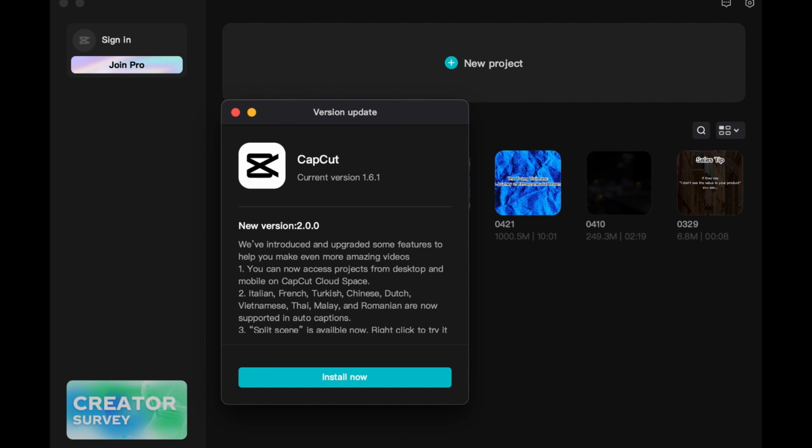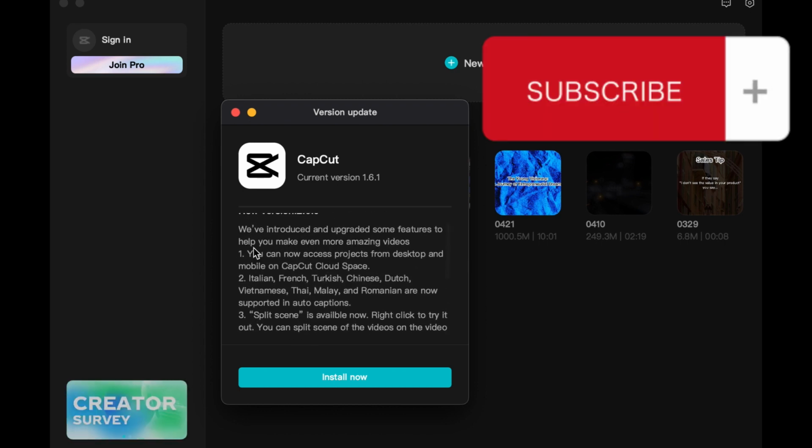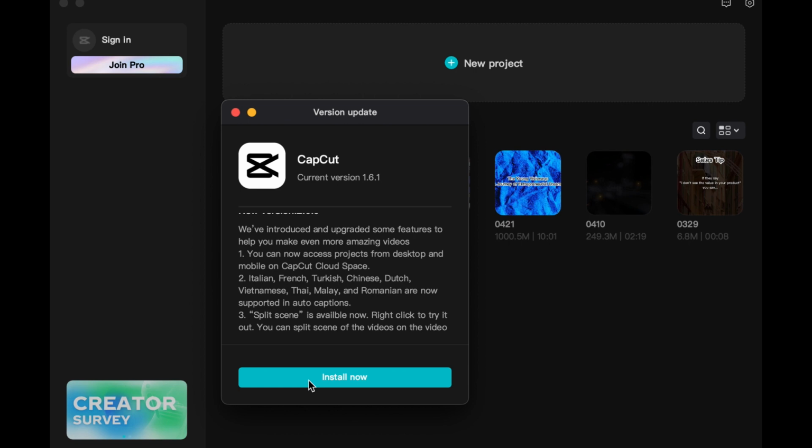All you need to do is when you log in, you will automatically see something called version update. It'll automatically pop up before you do anything. It'll show you the version. It'll show you what they changed, what they fixed, and all you have to do is click install now. You don't need to do anything else. You don't need to look for the latest version.